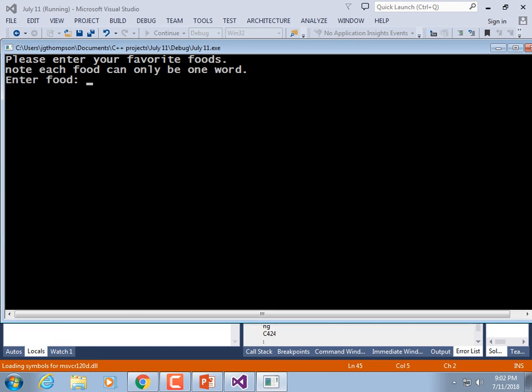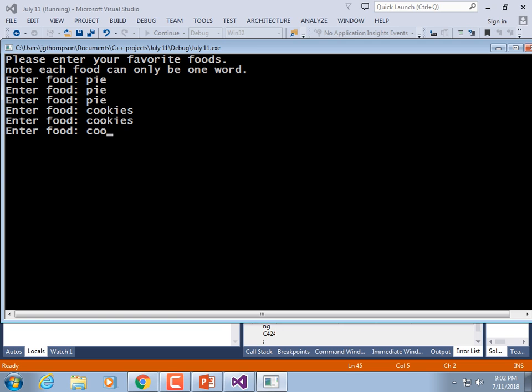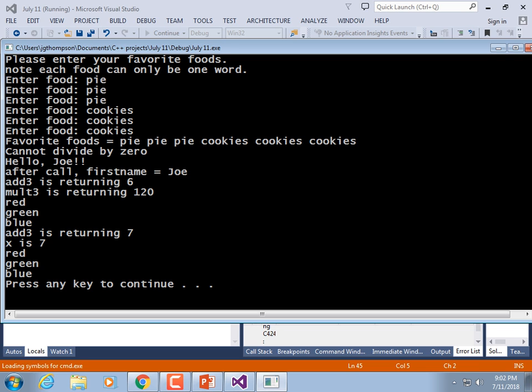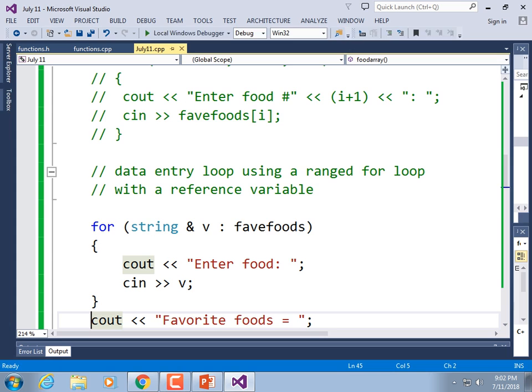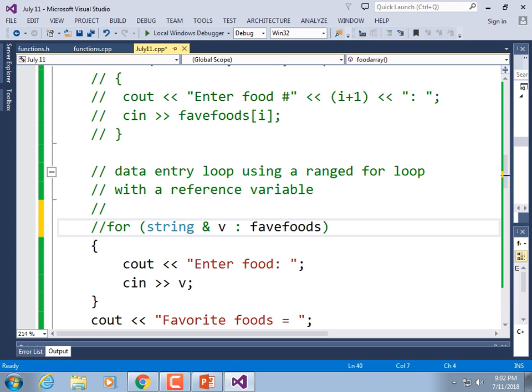Enter food. Pie, pie, pie. I really like pie. Cookies, cookies, cookies. And it prints them out. Pie, pie, pie, cookies, cookies, cookies. But like I said, this is a C++ specific concept, the idea of this reference and using this reference to modify the array. So I'm going to comment that out and uncomment the other one.